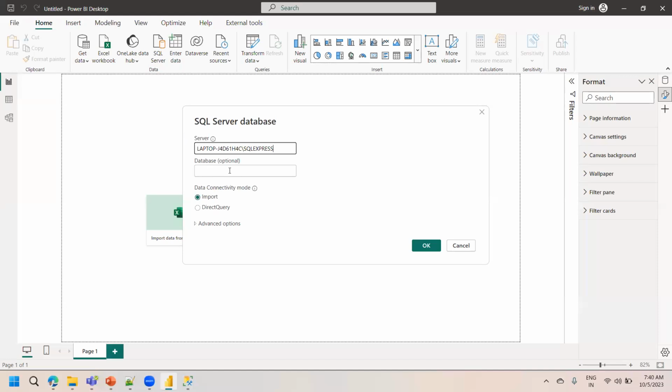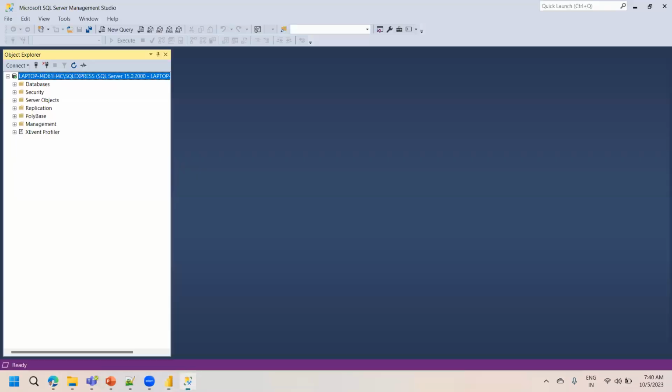Database is optional. If you're observing, I have connected to the SSMS, right? As of now, two different databases are there. AdventureWorks is another database, and we are going to connect to sales data importers. Like that, if you need to connect to a specific database, I can copy this one.